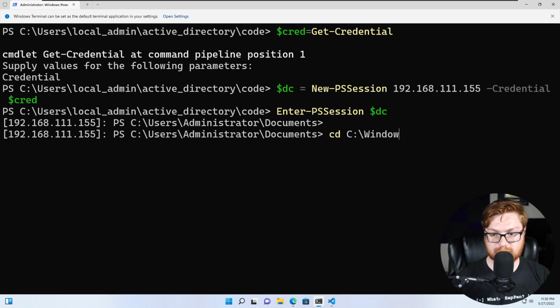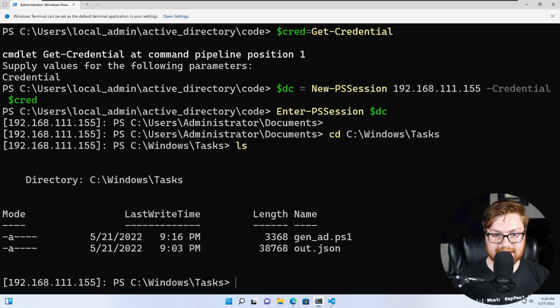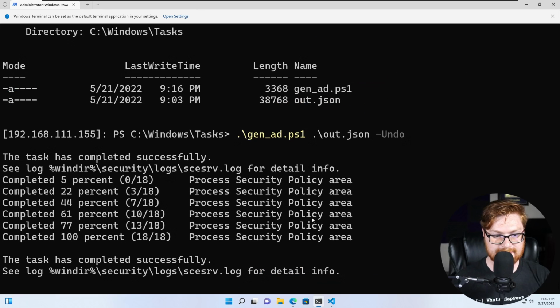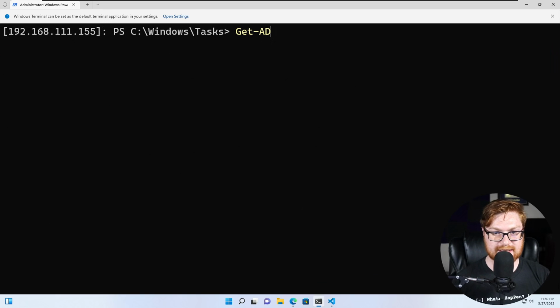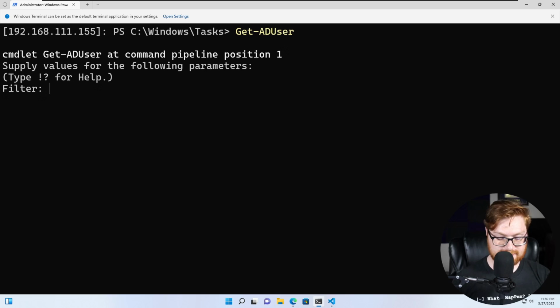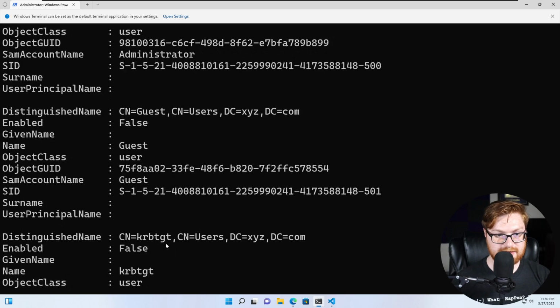So I don't know if you remember, but our files for the last build creating this directory environment were in C Windows tasks, correct? So can I gen AD with output, but also pass my undo argument where we were just removing all that stuff? Looks like it clobbers it. And now get AD, was it user? I think that works. Yeah. Filter can be just asterisk, just give me everything.